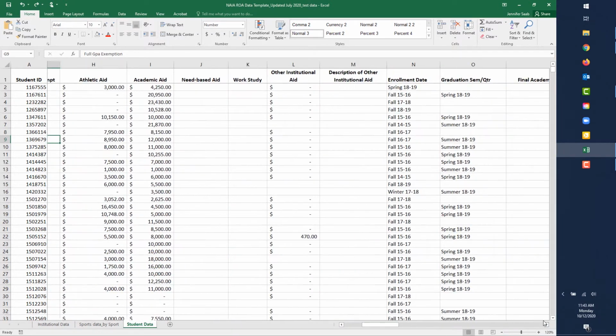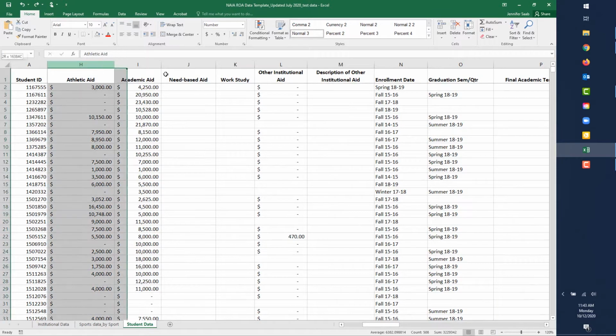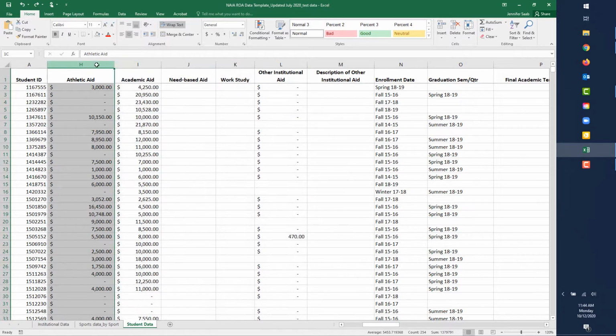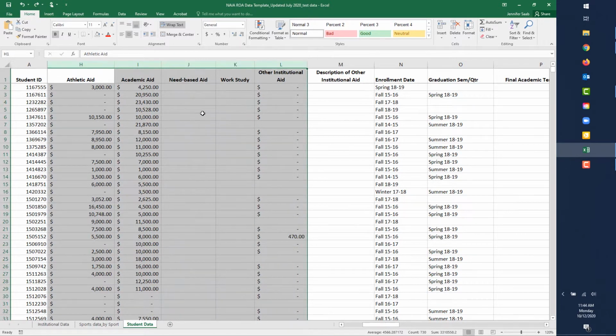The next 5 columns are specific aid types. In these areas, you're providing us aid before exemptions are applied, and you're providing it in the categories of athletic aid, academic aid, need-based aid, work study, or other institutional aid. Have your mindset being institutional aid and thinking NAIA countable aid rules. Things like Pell Grants and other government grants or student loans are not reported within these numbers. It's just that institutional and countable aid type figures.